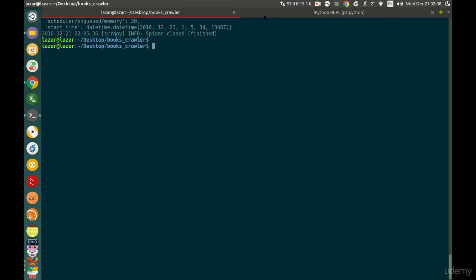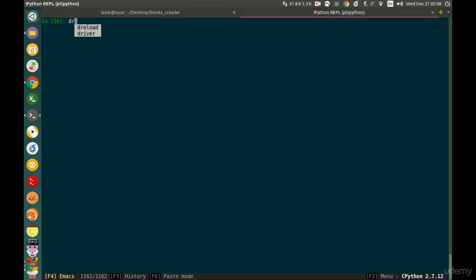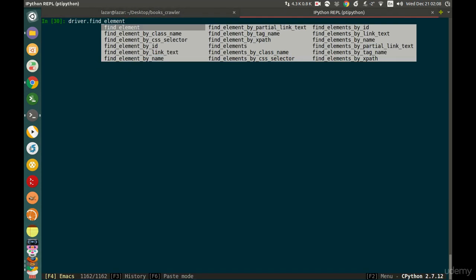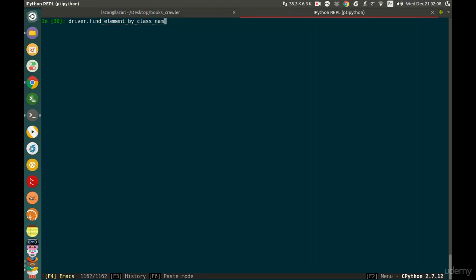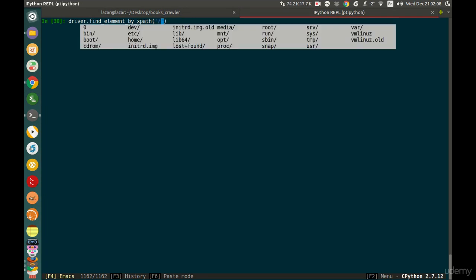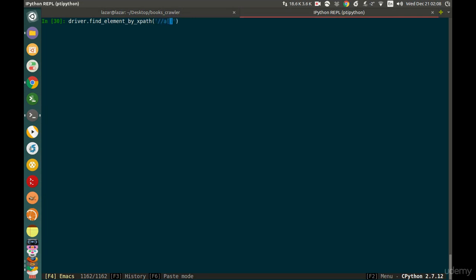To do that, we are going to just type in driver and then find element. Here we have to find an element by class name, CSS selector, ID, and stuff like that. For now, let's just use the good old XPath. The syntax for the XPath is really the same as it is in Scrapy. So we will collect every A tag that has the text next in it. Let's see if this is found.